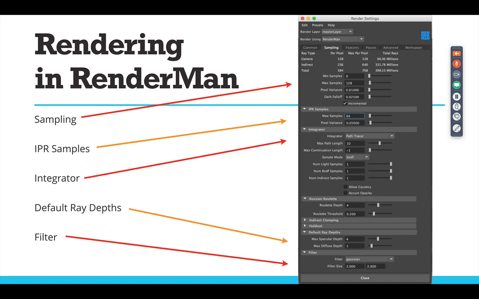Filtering at the bottom is set up to be default of a Gaussian filter, which is a very gentle blurring filter. If anybody's familiar with Photoshop, the Gaussian blur we usually use to smooth out things. And the filter size. It's basically a pixel radius. How far does the blur extend? And the default of 2 by 2 is usually 2 pixels by 2 pixels. And all that does is gently kind of soften the image so it looks a little more realistic.